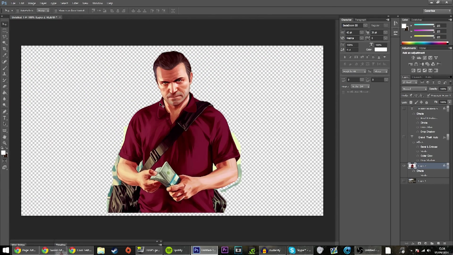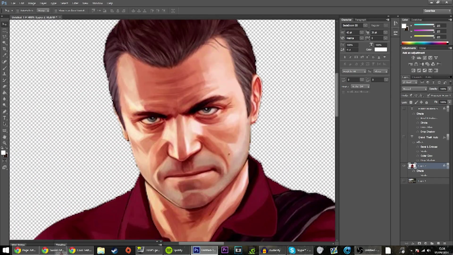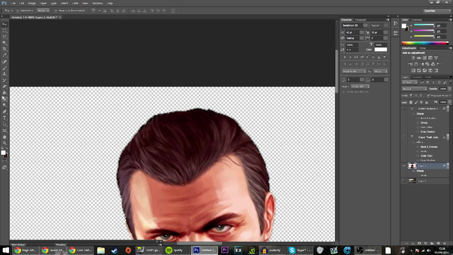But if you ever want to do it with the pen tool like I showed before, and then you get all the edges up here like that, basically just get the blur tool. This is really simple.